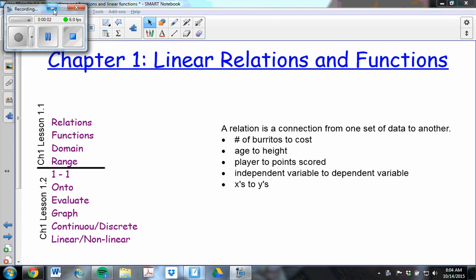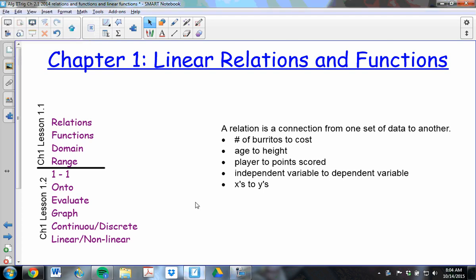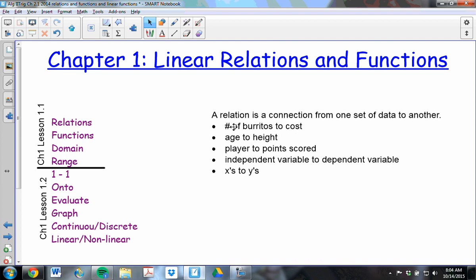This is a video on Chapter 1, the first lesson, Relations and Functions. It's actually going to be split into two videos, one covering relations, functions, domain, and range, another covering all these things. But essentially, a relation is a connection from one set of data to another, how to move from the inputs to the outputs. You can do number of burritos to cost, move from age to height, player to points scored. It's basically the independent variable to the dependent variable, or the x's to the y's.